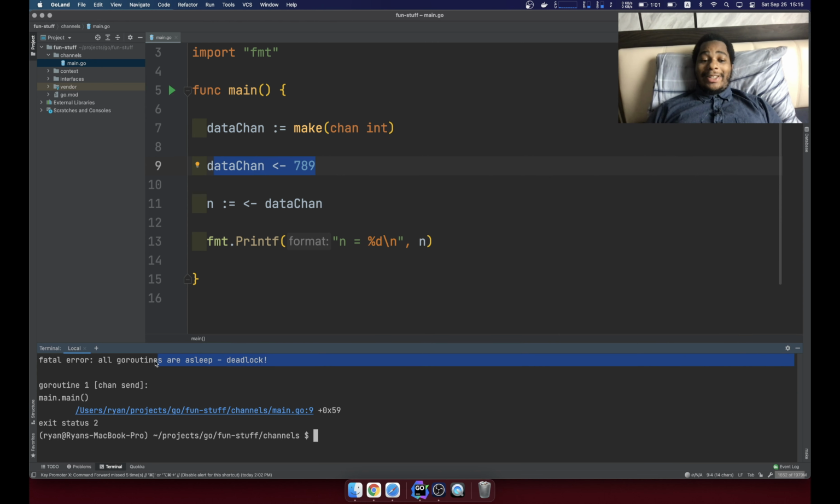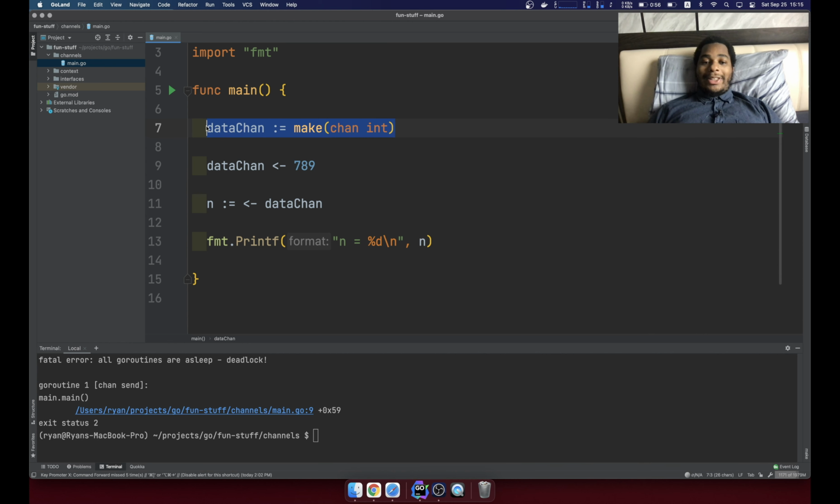Okay, so it's giving us a deadlock. Why is it giving us a deadlock? Well, we sent the value to the channel, and then we received a value from the channel. The thing is, by default, a channel does not have any space inside of it. You cannot temporarily store a value inside of a channel. A channel is sort of like a portal. So if you're going to have data enter the channel, it also has to be able to exit the channel simultaneously, not before or after, but literally at the same time.